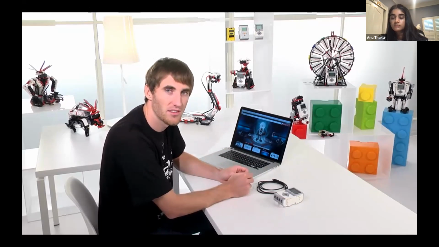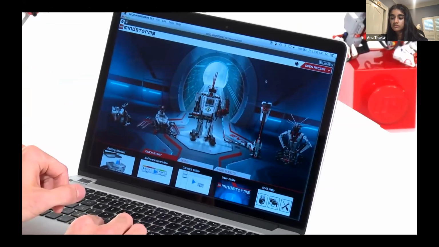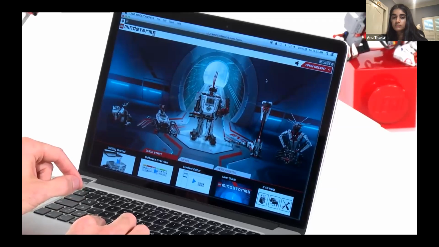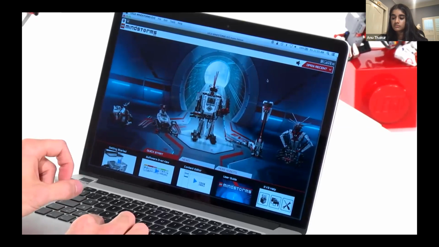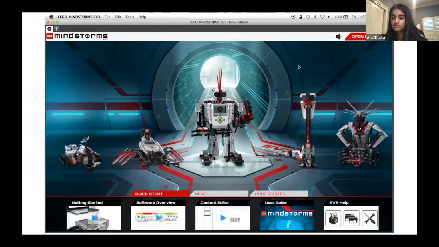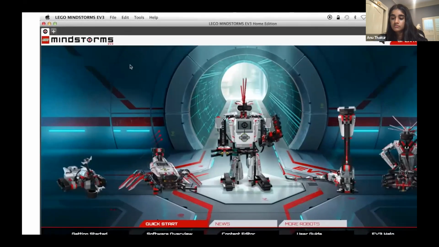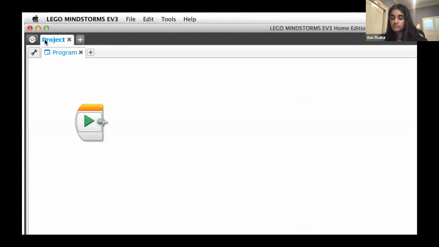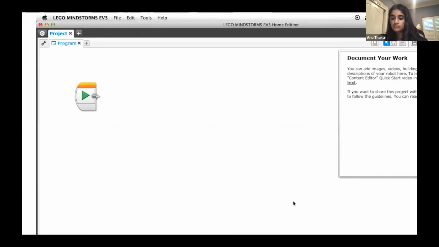So let's get started. This is the start screen of the software. We also call this the lobby. This is where you get access to building and programming instructions for the robots. In this tutorial, we're going to focus on programming. So we're going to create a new project. To do this, you click the tab up here. This will open up the programming interface in the software, and that's what you see here.